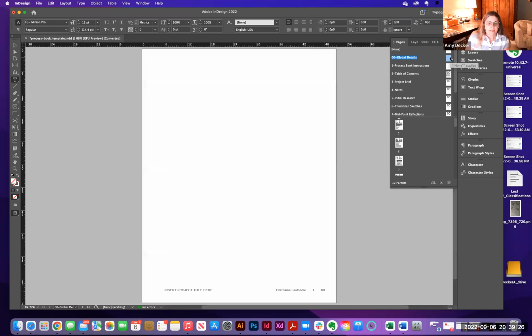I'm double clicking on it, and when I do that, it brings me a blank page. You'll see here down at the bottom of that page a couple things. I'm in the Type tool. You want to make sure you're in the Type tool. Then you're going to select the type that says Insert Project Title here, and you're going to do exactly that.